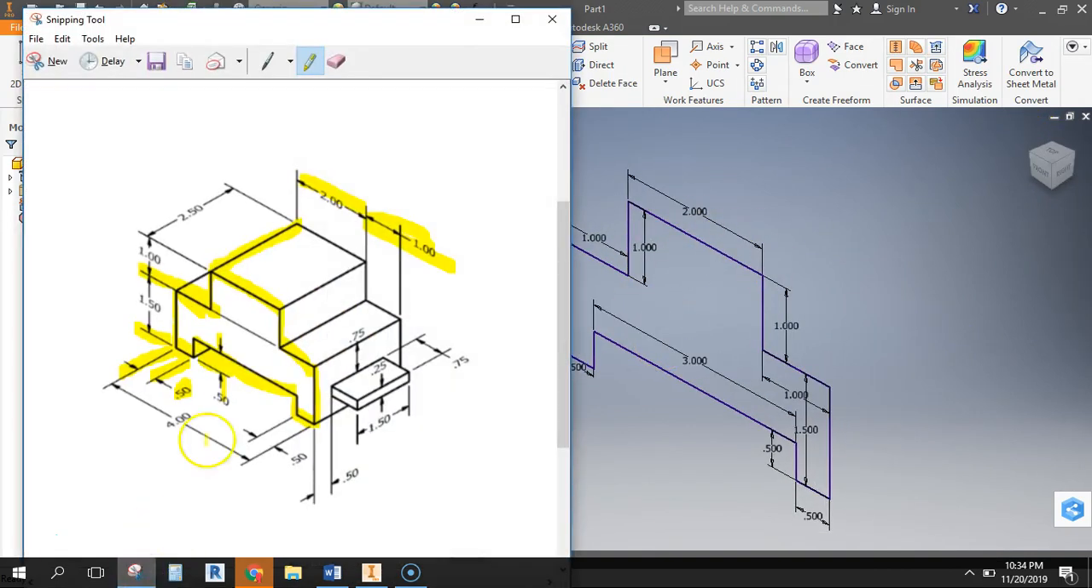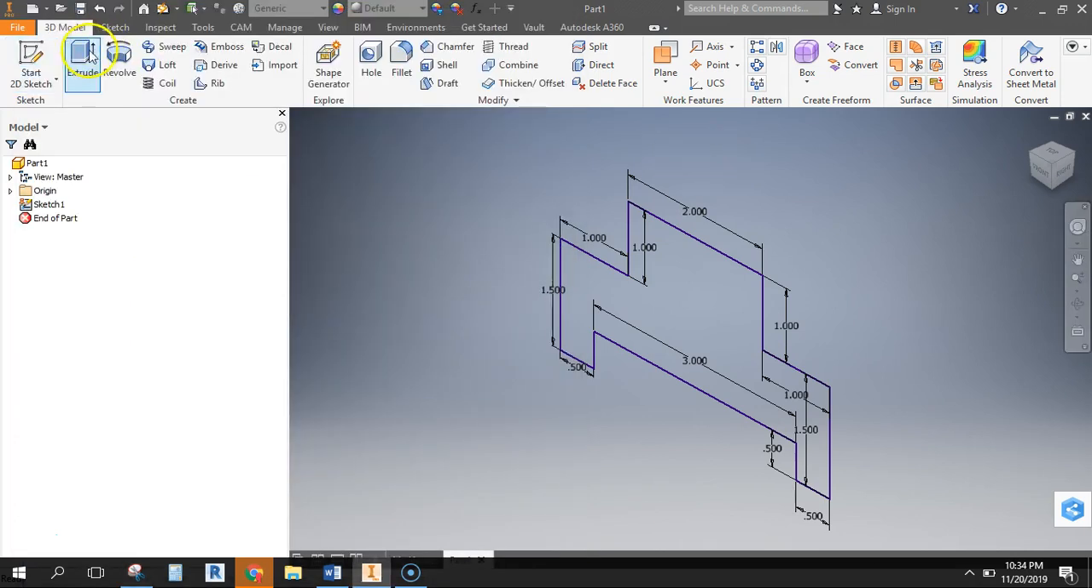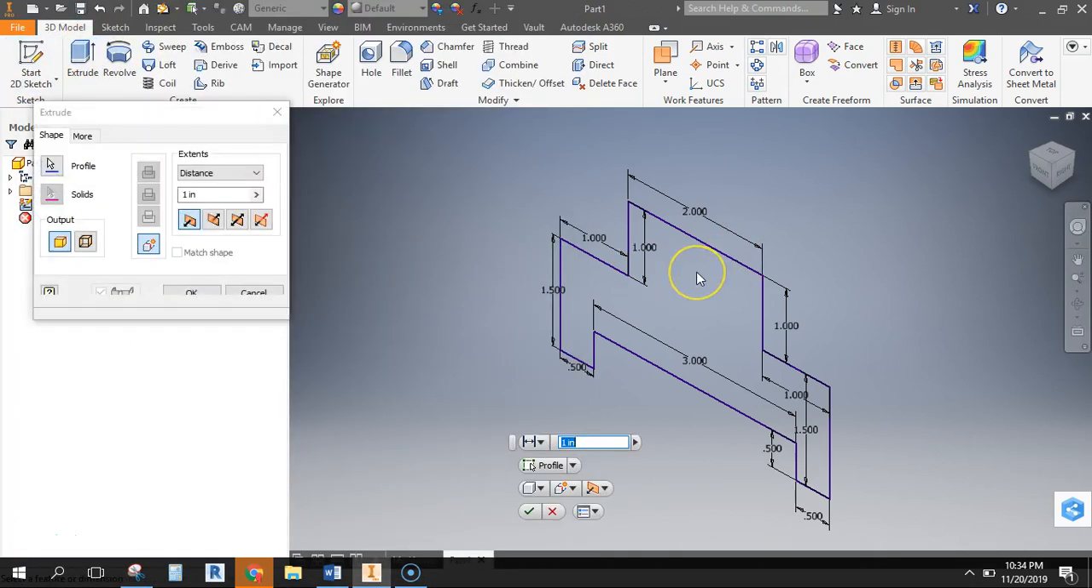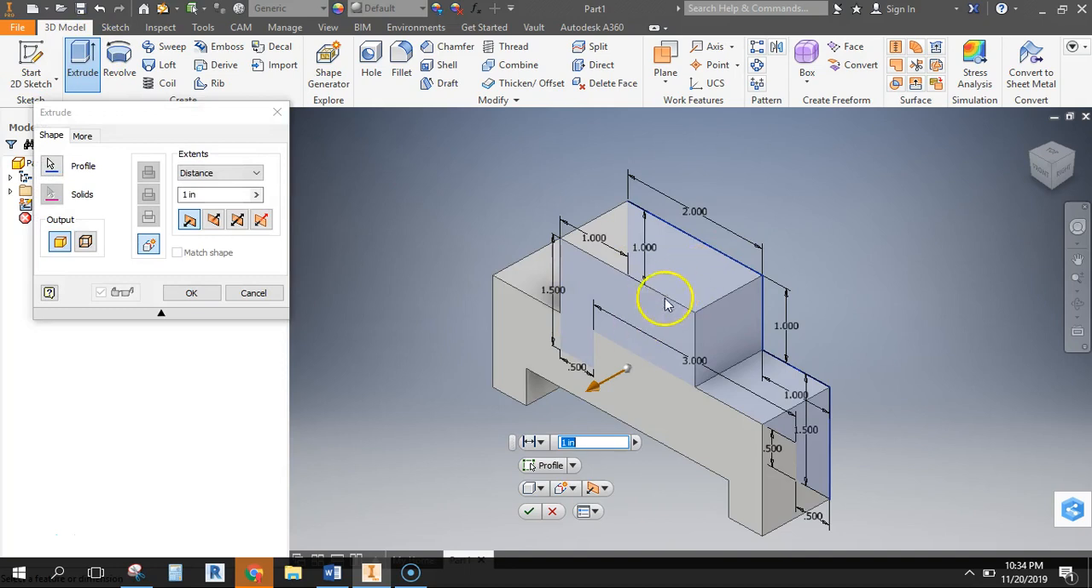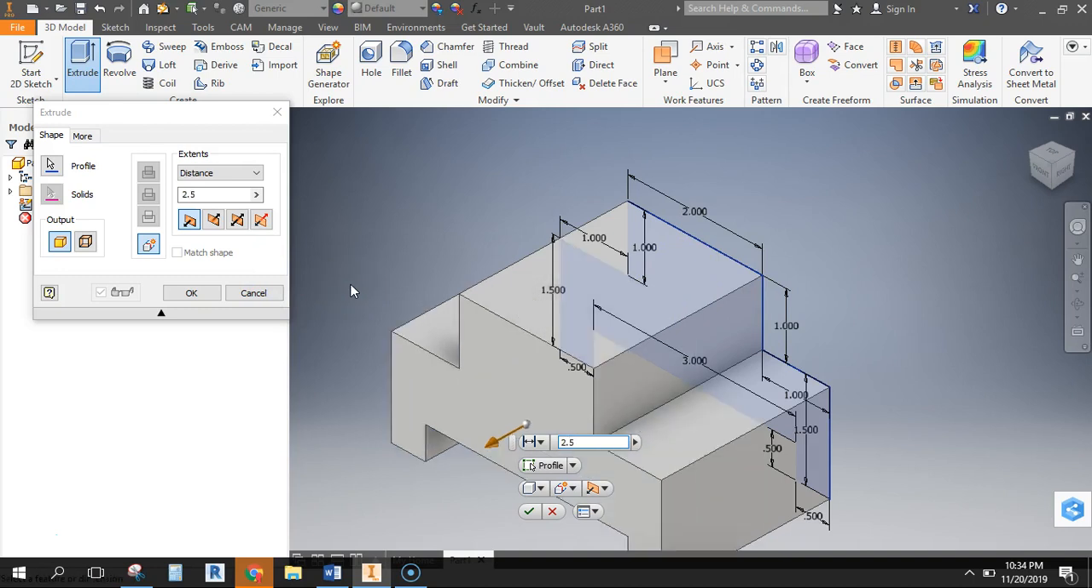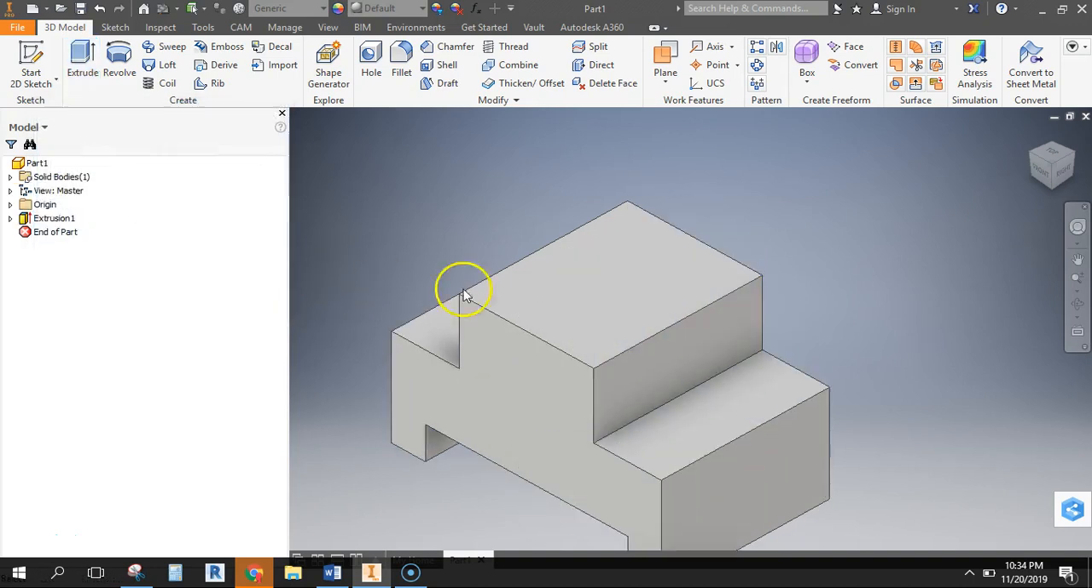So what we're ready to do now is make this three-dimensional by extruding this back the whatever our depth is, which in this case is 2.5 inches. So we're going to click Extrude, and it will automatically select the face that you just drew, and we're going to type in 2.5 and hit enter. So that's the basic shape.